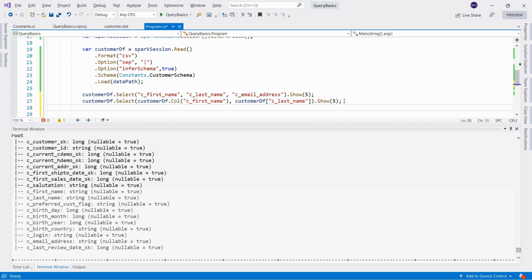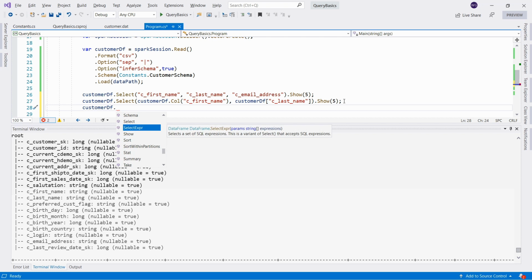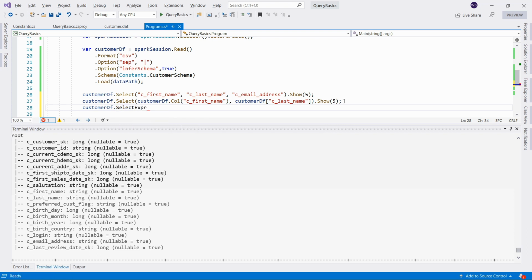The third way to select data from a data frame is by using SQL. We can use SQL by using the select expression method. This method takes a valid SQL expression and applies it to a data frame. So let's see how this looks. We can do something like this, and as long as the column name exists, it will work fine. So customer last name, and then we can also print 5 of them.